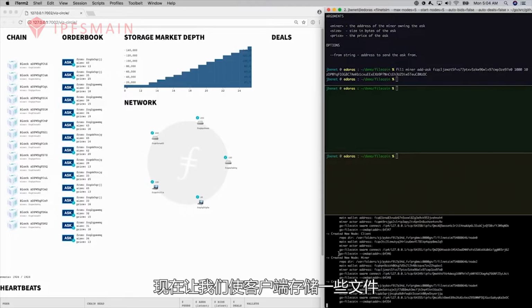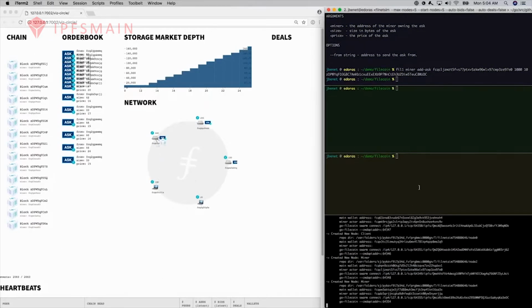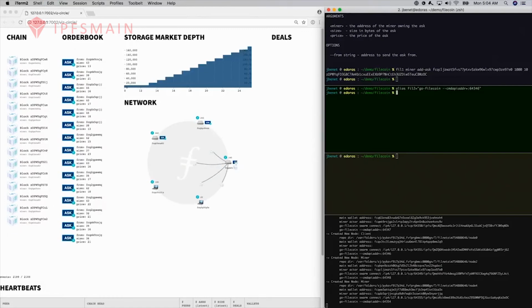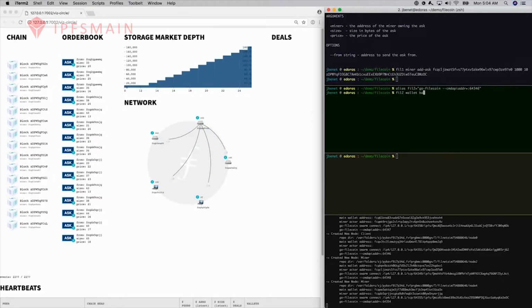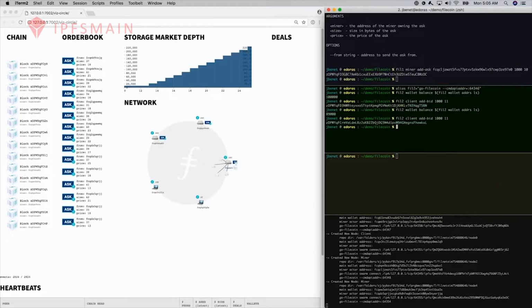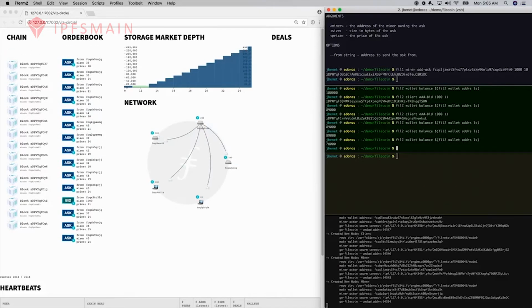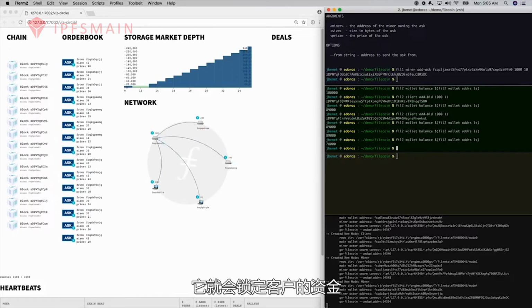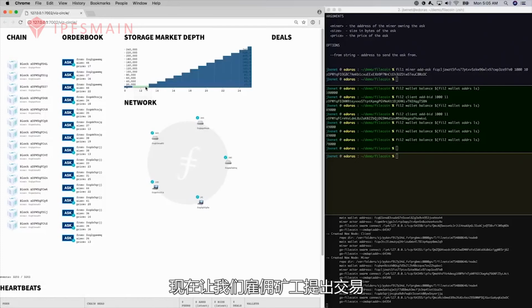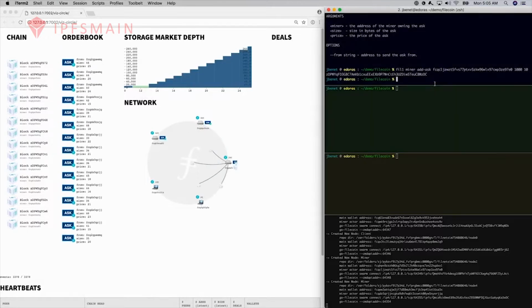Now, let's make a client store some files. Once the bid is in the chain, it locks funds from the client. Now let's hire the miner.